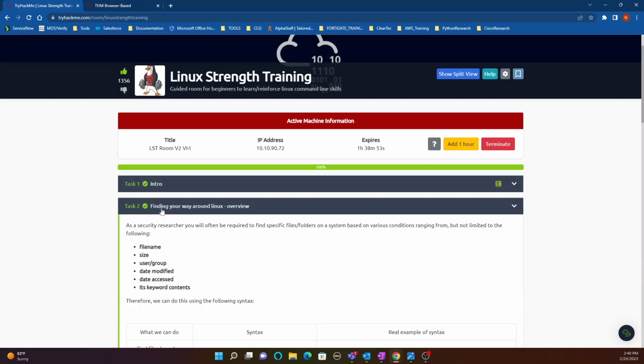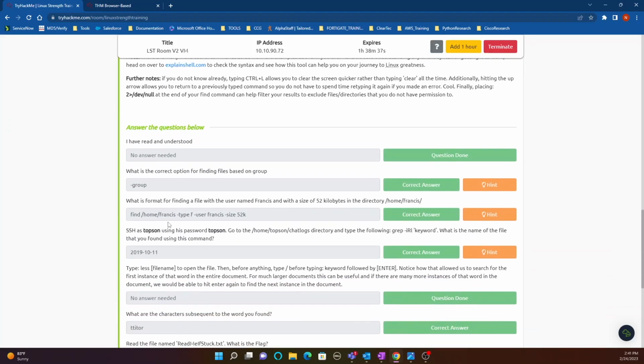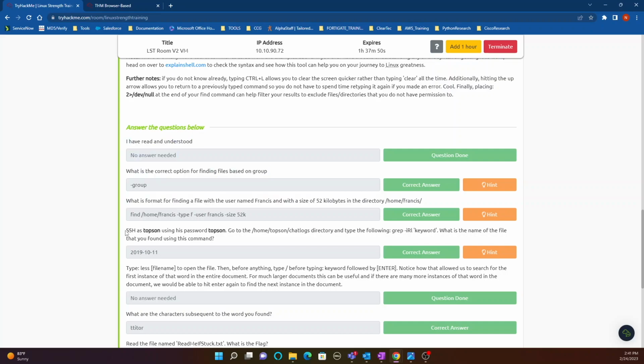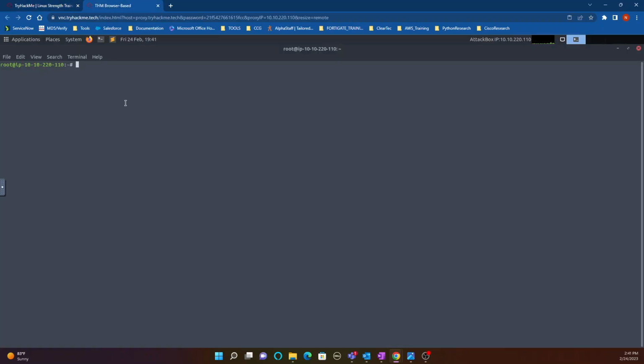Again, it's focusing on the find command. There are a couple of questions here. The first ones we don't really need to discuss. You can do those on your own. As you can see, there are several different questions you can run through on your own. We're going to start here at SSH as top son. Basically, we're just going to SSH to the target machine as top son. So SSH, put the username top son at, and then we're just going to paste in the IP address.